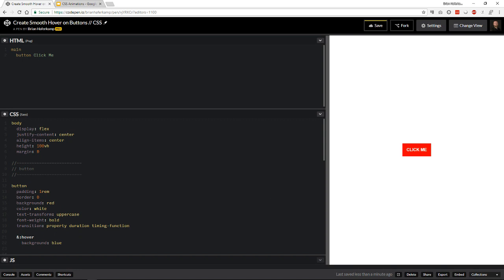Okay, so for the transition property, this value of property needs to be whatever property you want to animate. And so we want to animate from red to blue, and so we need this property to be background. So we're going to say background, and then how long do we want it to take to go from red to blue? I'm just going to choose 500 milliseconds. You could choose anything and test this out. If it's 1500 milliseconds, that's 1.5 seconds.